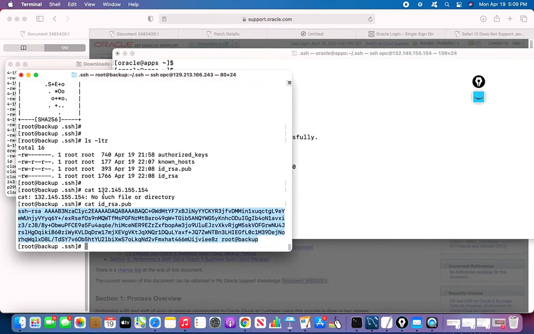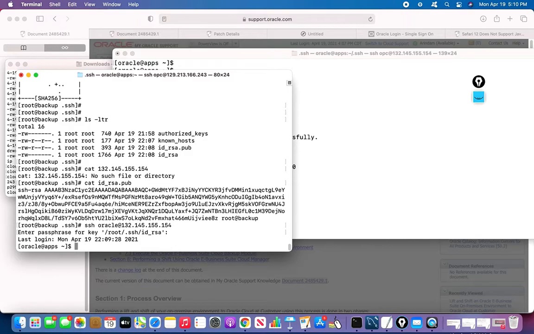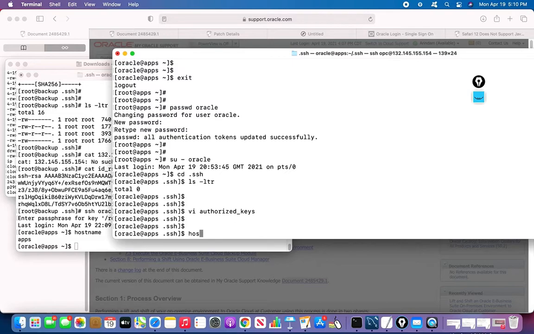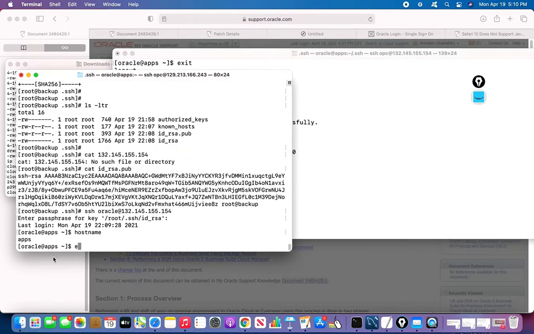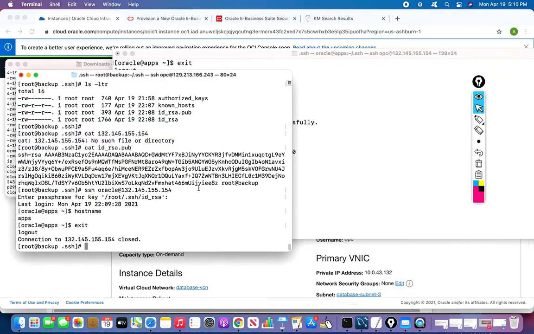Now if I try to SSH, it's asking for the passphrase. Yes, now it is working, right? So my requirement of having the SSH connection from my backup tool, where I install the backup module tool, to the apps E-Business Suite is done. What is the next thing?